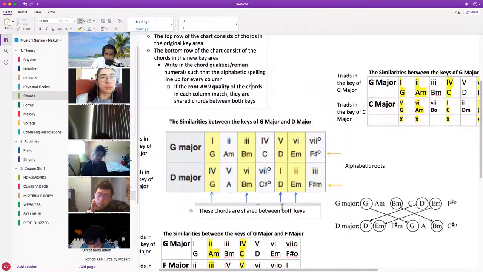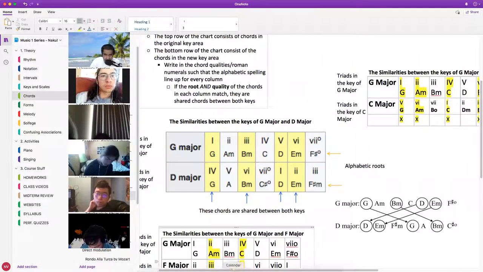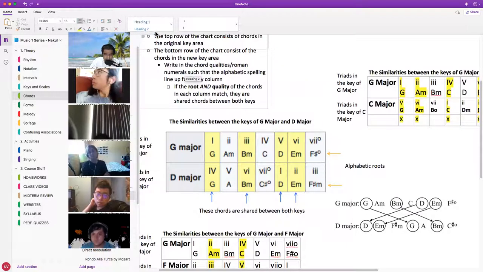Anyway, so what you see ultimately in this chart is our similarities between chords in two different key areas. So, I think I'm not actually talking into my webcam right now. I think I'm talking into my webcam instead of talking into the microphone. Now I'm talking into this microphone, I think. It's probably a little clearer.